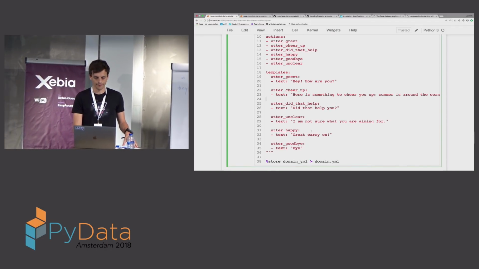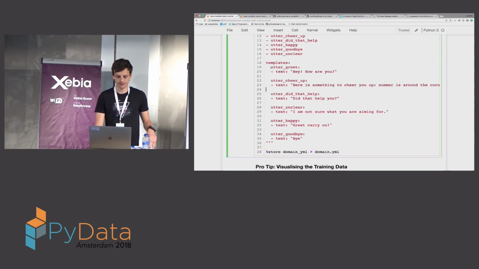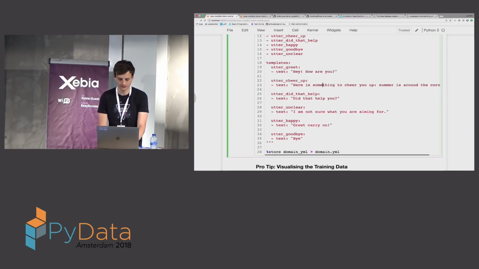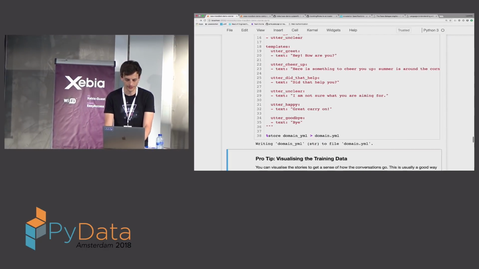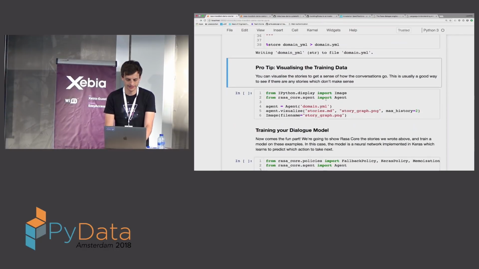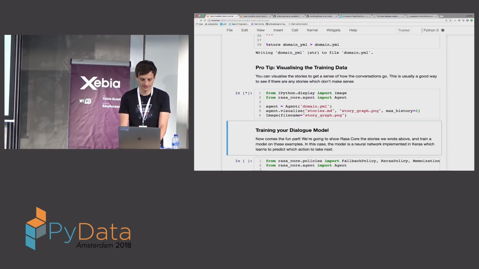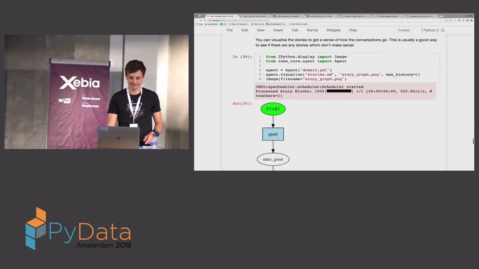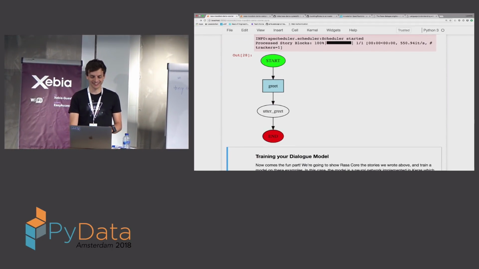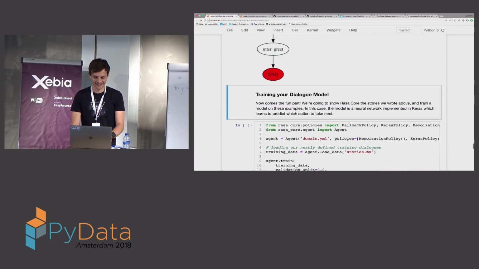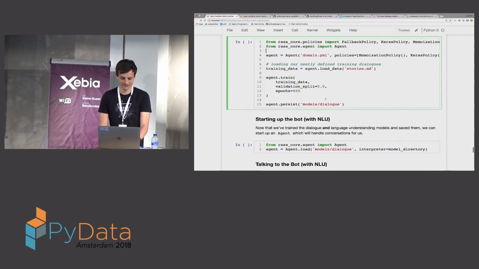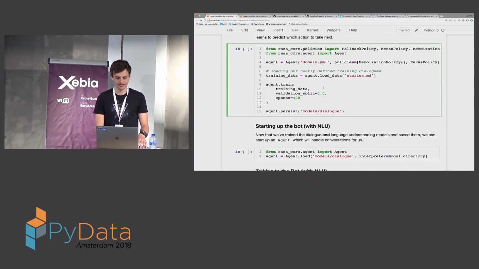Okay, so we got our utter templates here, which are the responses our bot is going to send back to the user. Now we're going to write them to our file. And we can actually visualize our training data, which is easy. It's just greet, utter greet, and done. And let's train that really simple model here.